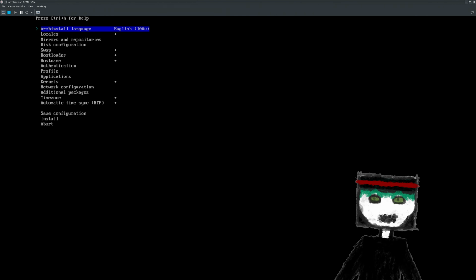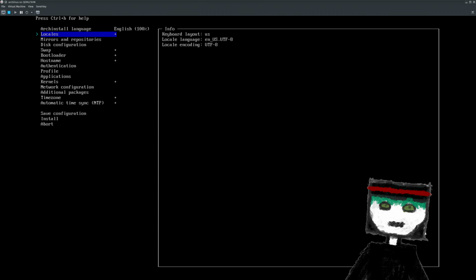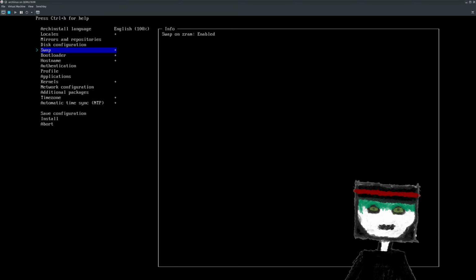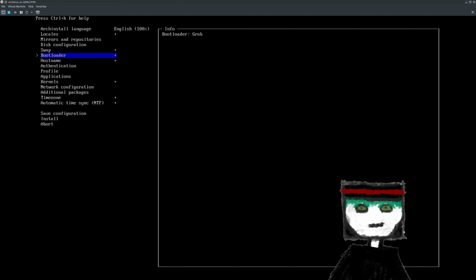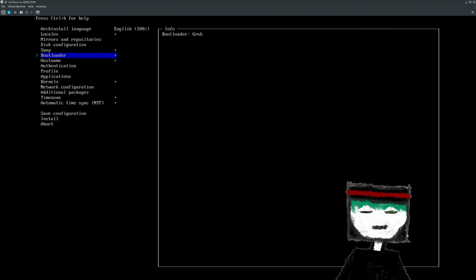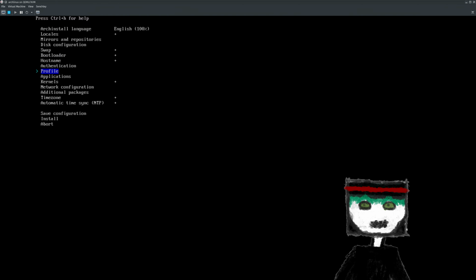Nice. Good, then archinstall language, which is English, that's fine. Locales is a US keyboard, that checks out. We do not have to care about the mirrors. The disk configuration is fine as well because we are in a virtual machine. The bootloader, I like GRUB, it's great. Hostname is fine. Authentication, yeah.